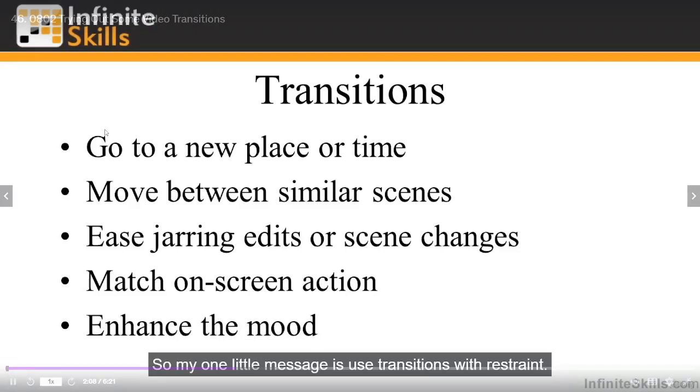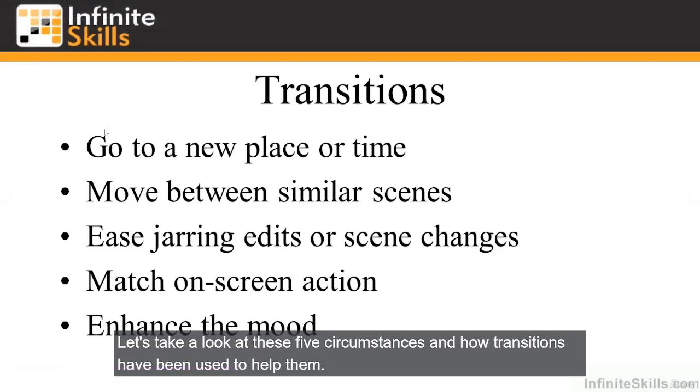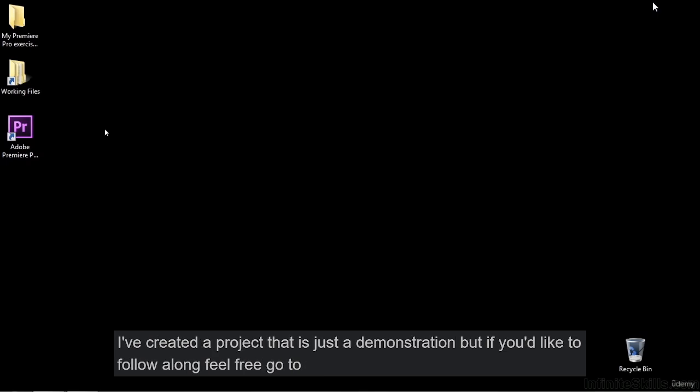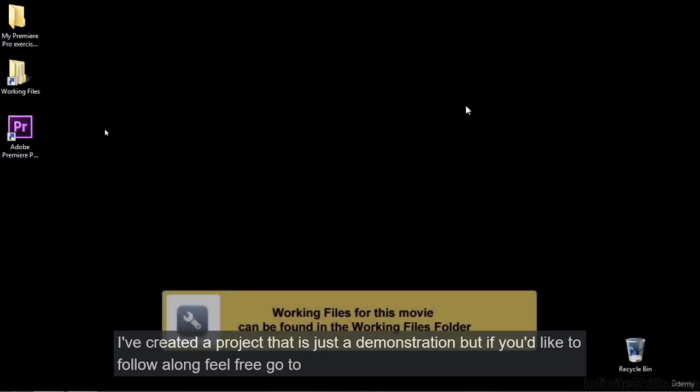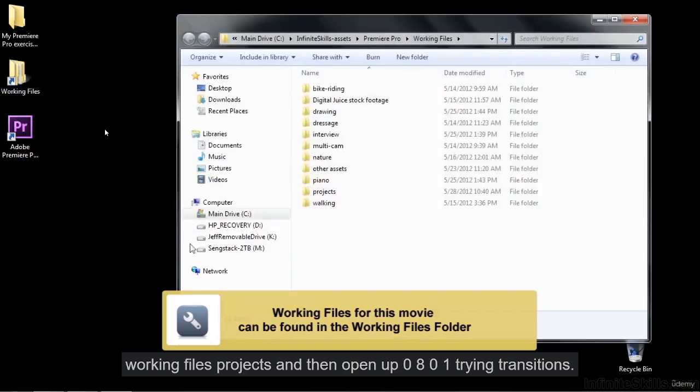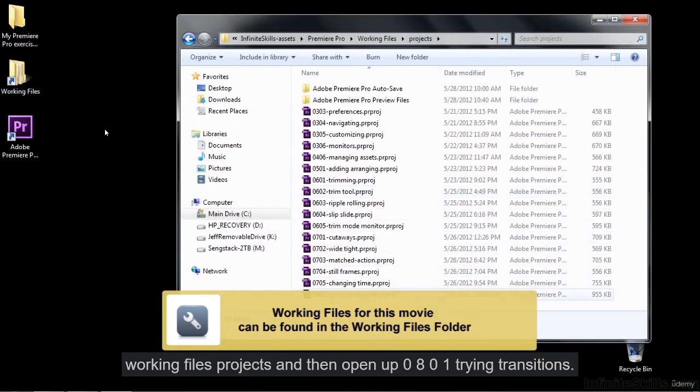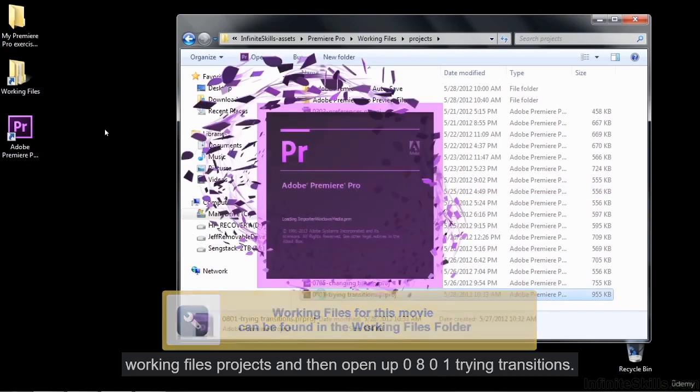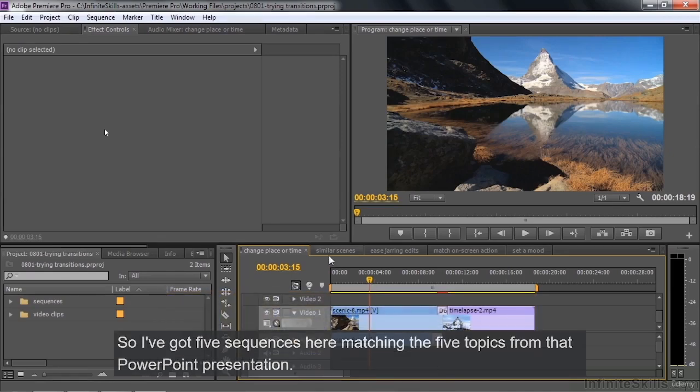with restraint. Let's take a look at these 5 circumstances and how transitions have been used to help them. I've created a project that is just a demonstration, but if you'd like to follow along, feel free. Go to Working Files, Projects, and then open up 0801 Trying Transitions. So I've got 5 sequences here matching the 5 topics from that PowerPoint presentation.